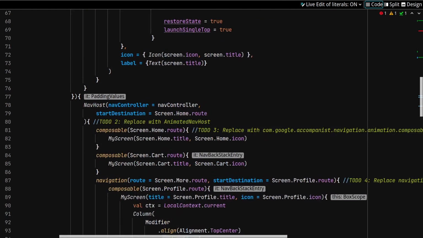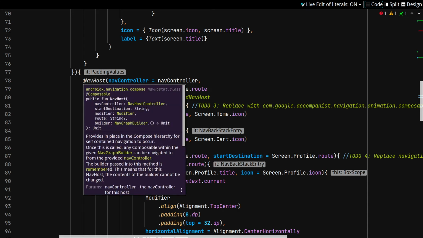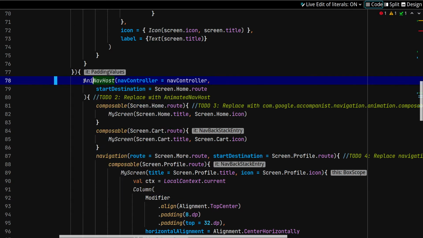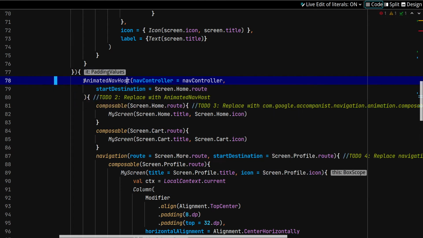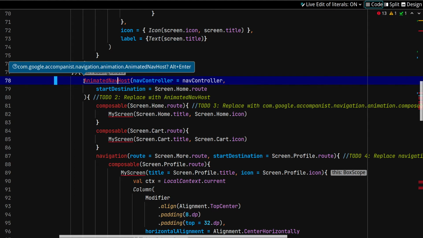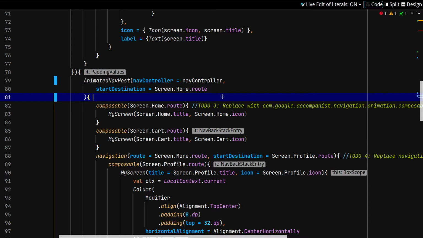The next step is performing to do 2, replace with animated nav host. So I'm going to change nav host to animated nav host, which has support for animation, and it is again part of the Accompanist library. So animated nav host, and we need to import it. I import it by pressing Alt and Enter. So I remove to do. I have applied it.